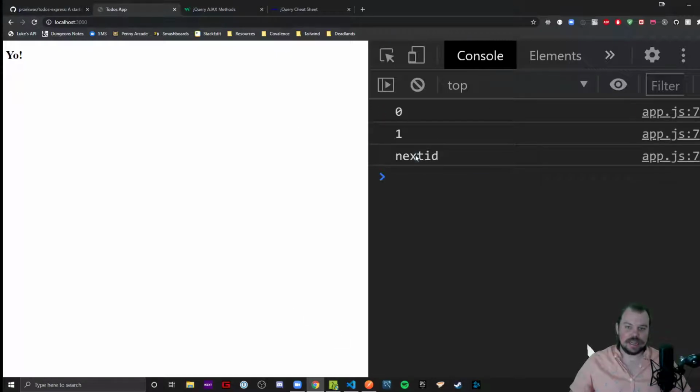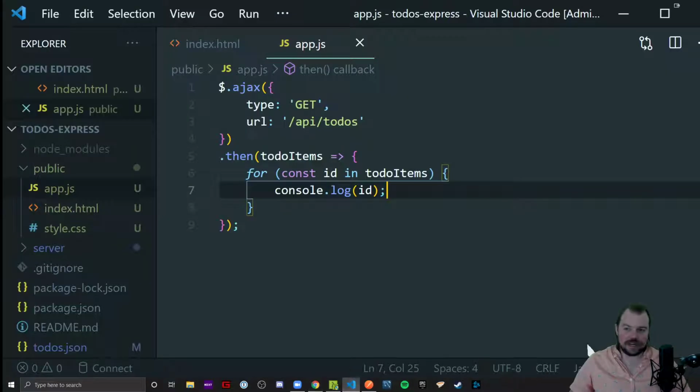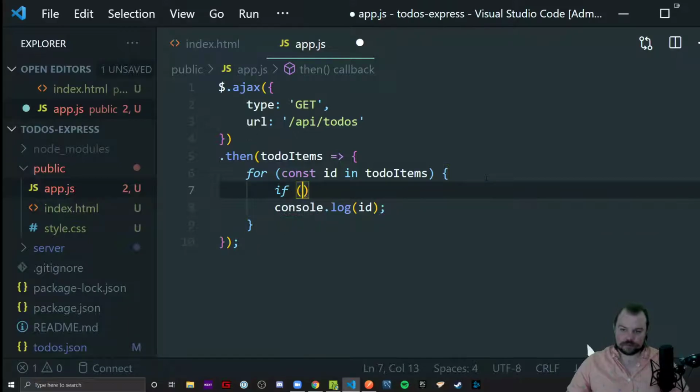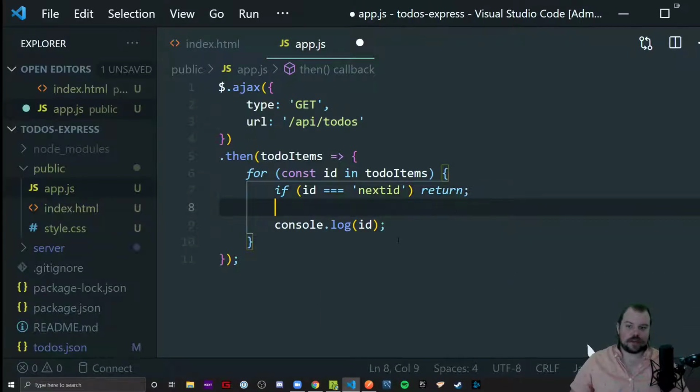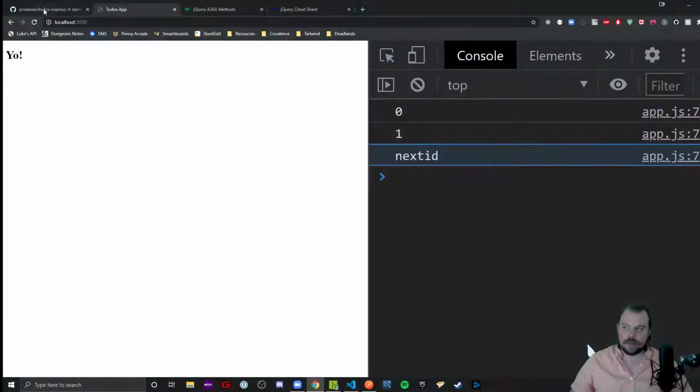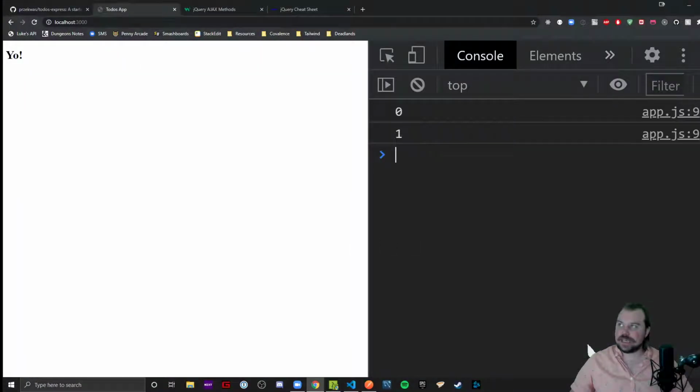0, 1, and next ID. I don't think I'm going to be rendering what that is to the DOM, so we can actually ignore that one. So I can even say, if ID is that next ID key, then just do nothing. We don't want to really do anything. We don't care. Just stop this function in its tracks so we don't console log anything, because we don't have to display anything with that key of next ID.